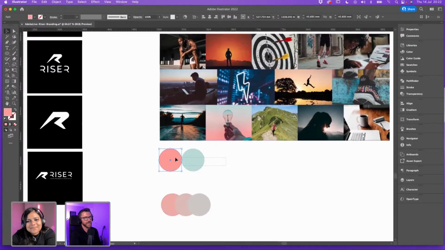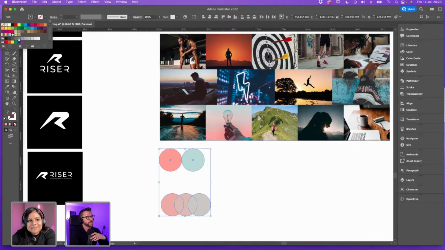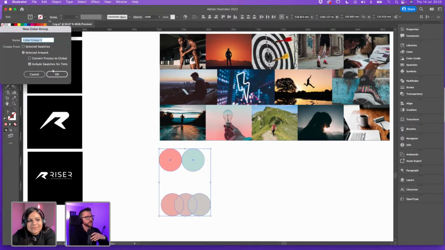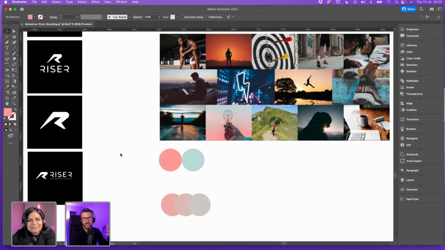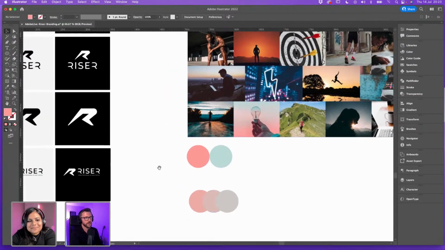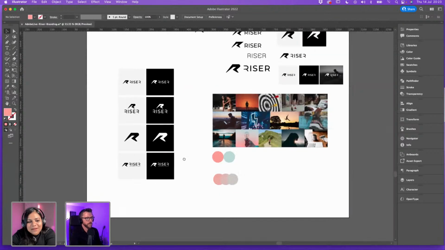And what we can do is take those colors and add them straight in, even as a group. We can grab all of these, go to the folder, give it a name, and they drop into Illustrator. So it's a great way of creating color palettes out of images, and just keep stacking them up, and then they're there to use throughout the project.